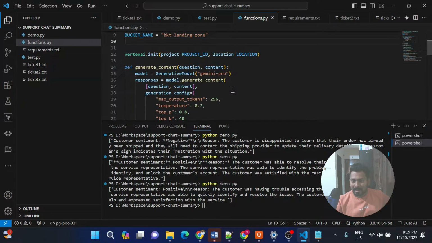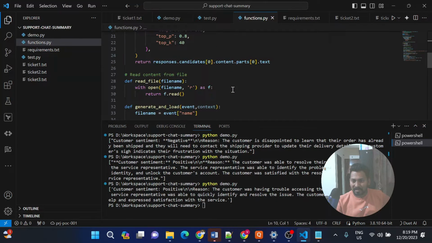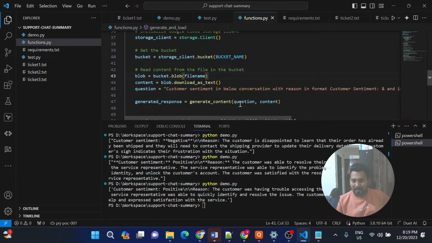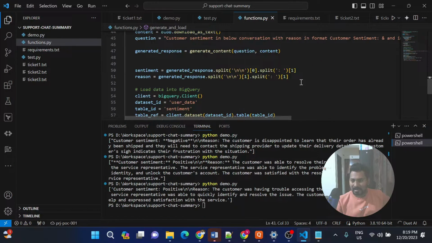It will trigger my cloud function, and my cloud function will read the data from the storage bucket file. The content will be downloaded as text, so it will just read the file in the storage bucket, and then it will split these things. First the customer sentiment it will split using this \n and add into the first column. Then it will split the reason, and this will be added into the second column.